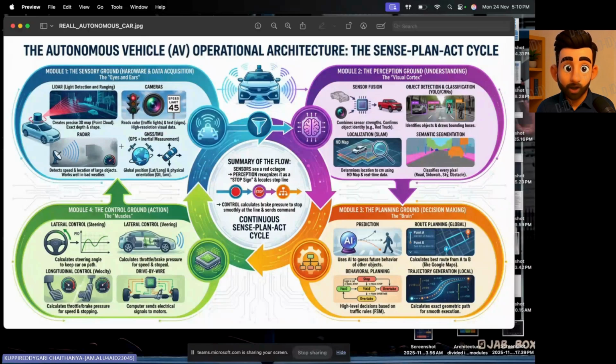And in module 2, it's the perception ground. The data of module 1 is taken to module 2, and it understands the data. For example, it uses models like YOLO, MiDaS, and semantic segmentation for the segmentation of the road and everything, to know what objects are present in the environment, and what is the drivable area we can drive.